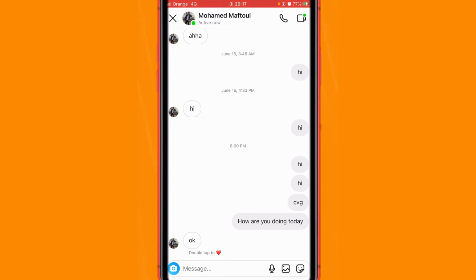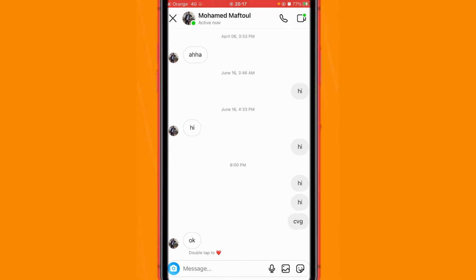Okay, so I'm just going to press. If you want to clear the chat, just click and hold for 1 second. Okay, click and hold for 1 second, and then click and send. Okay, and then when you click and send, it's cleared from both sides, from your Instagram and from the person that you have sent the message to.